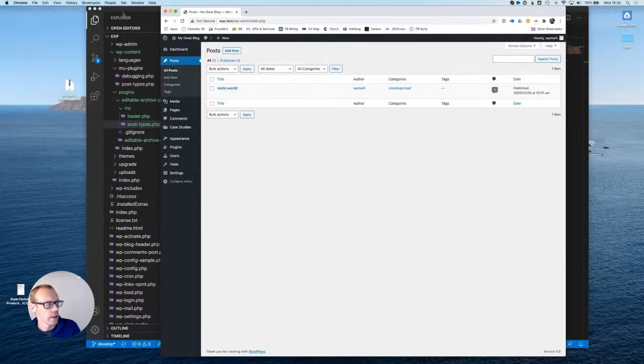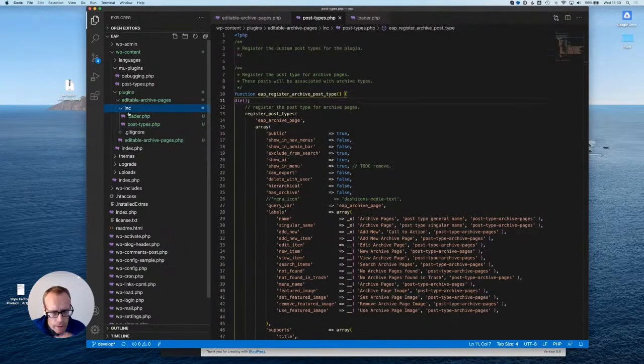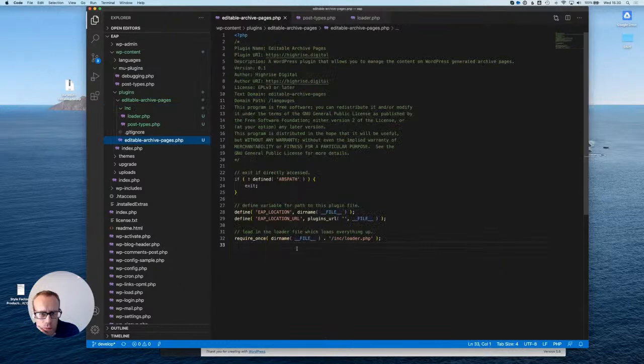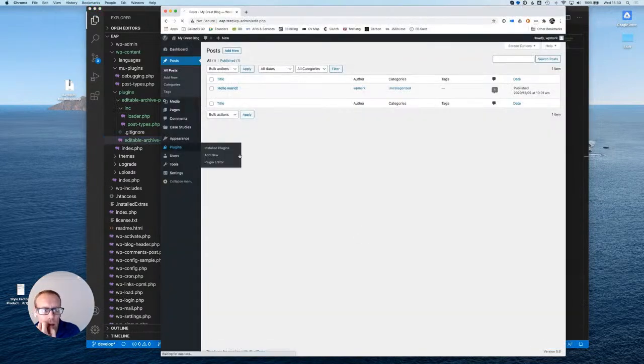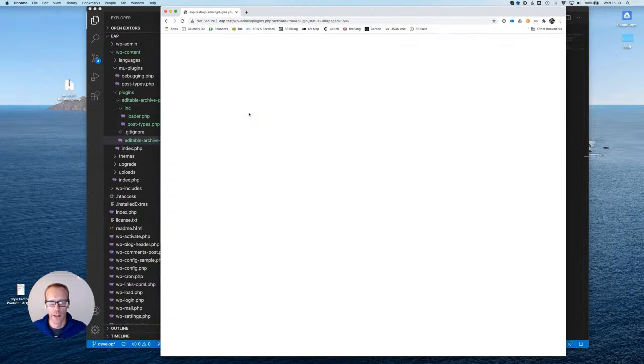Okay, so that file isn't even being loaded, which is interesting. Loader. Good question. Have I enabled the plugin? Thank you, Keith. Well done. I thought I did that last time, but I obviously didn't. So activate the plugin. Probably going to get an error now.